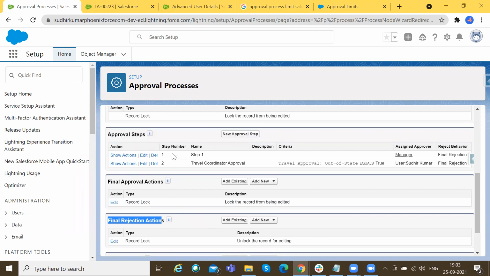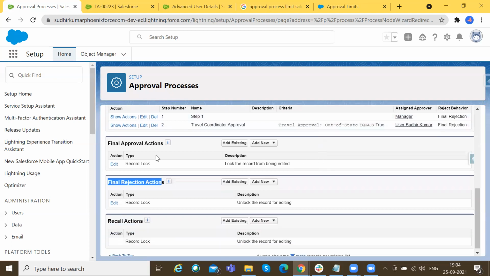So what I was saying is that in step 1 or step 2, you can either approve or reject a record, or your request may be approved or rejected. If it is approved, then the action configured inside final approval actions will be called. Or if it is rejected, then these 4 actions which you have created will be executed. You got this one?